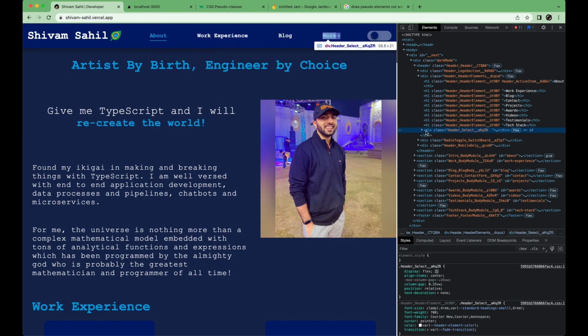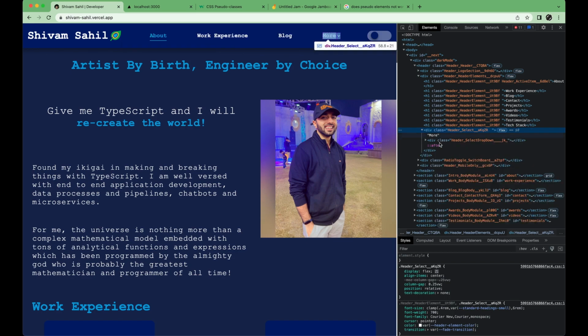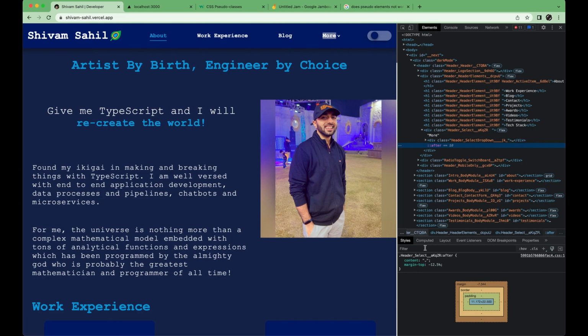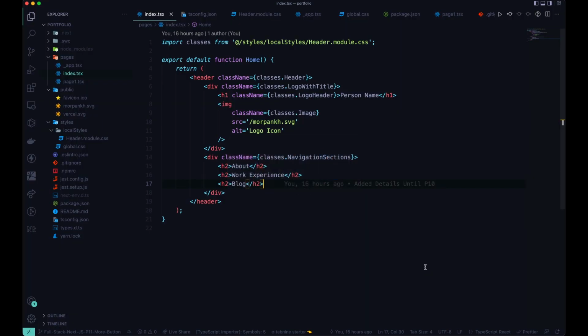inspect it. So when I inspect it, I see, okay, this is a div, it has more, and then it has select drop down items. But anyways, we will not focus on this part. And then it has an after element, and this is the style, like it has this arrow key. Okay, so we will just follow a similar structure.